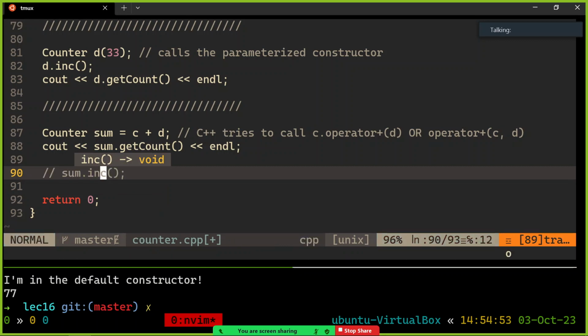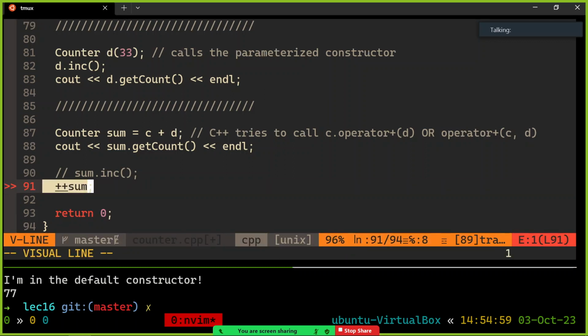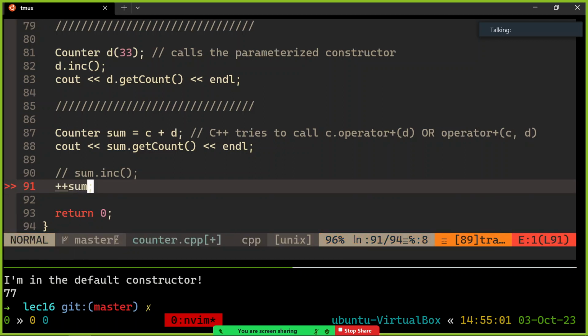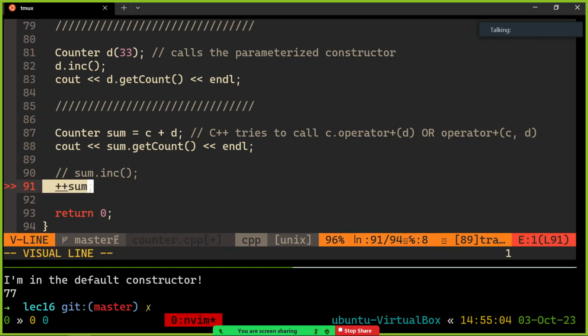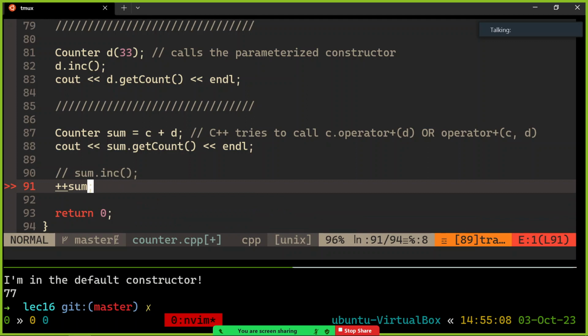We know about overloading operators. Let's make a plus plus operator for sum. I'm going to have it be the prefix plus plus rather than the suffix plus plus. It gets a little complicated to do the other one. It's a little silly, so I'm going to do it this way first. All right.